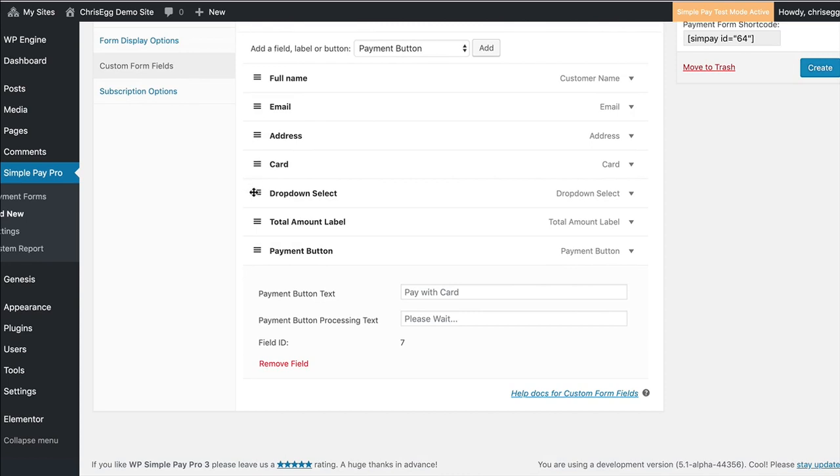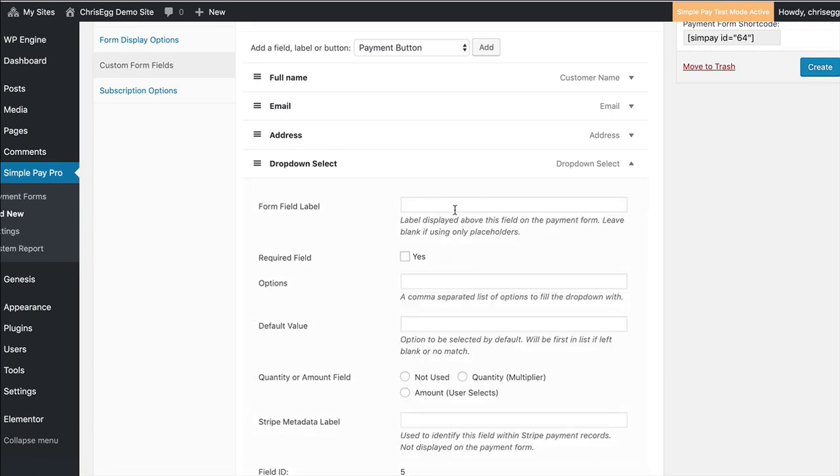Let's see. Drop down selector, I'll move that up as well. This I'm going to use for shipping. Like I said, you can do this very simplistically. So shipping options is what we'll call this. Required field, yes. Options, and this is how it works. So we'll do free, we'll do standard, and we'll do express.